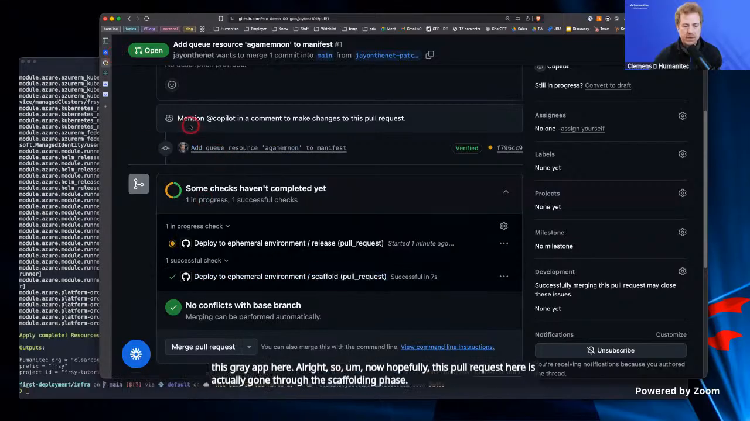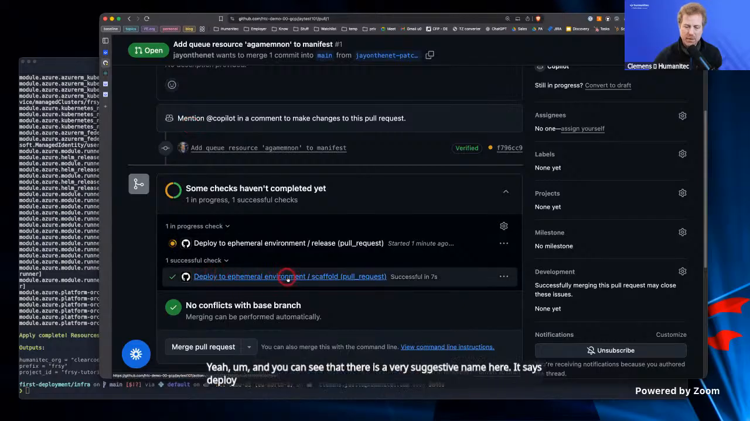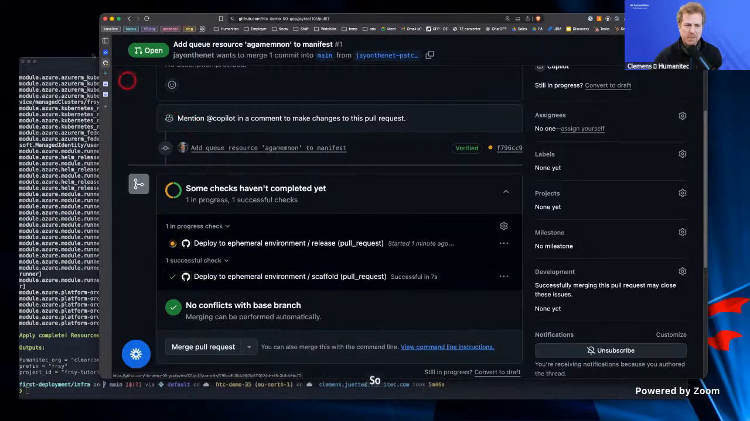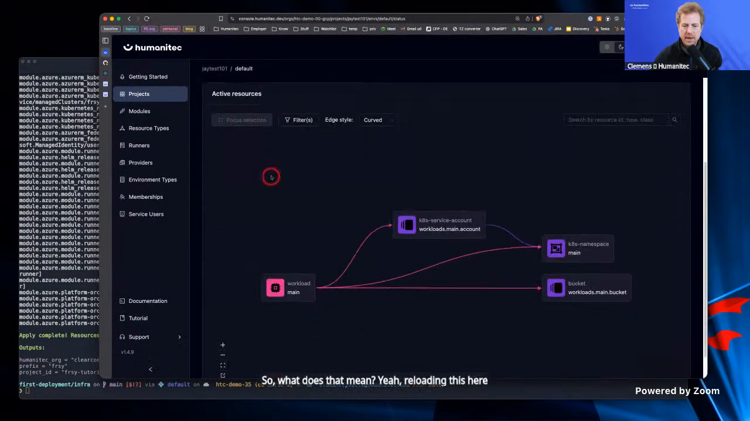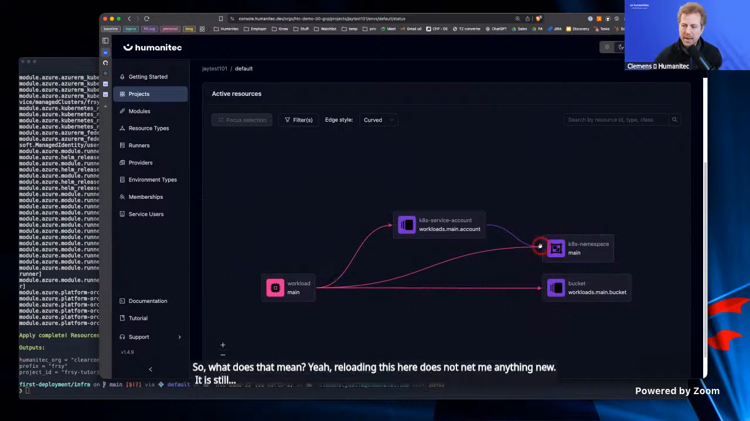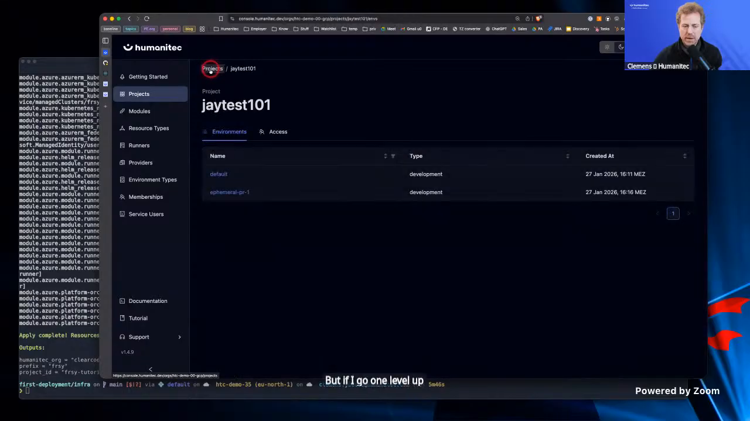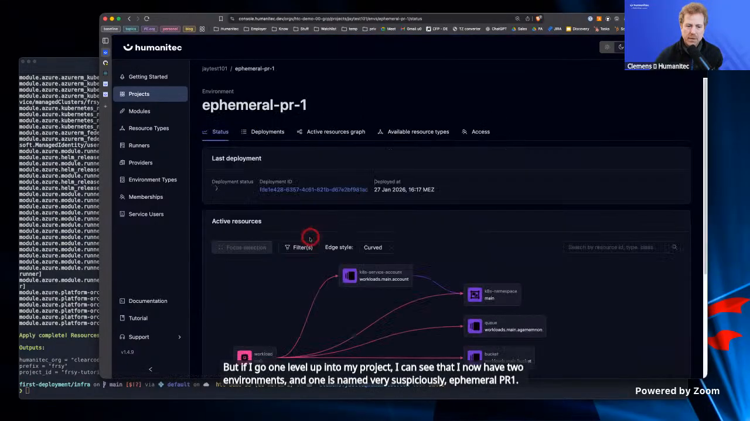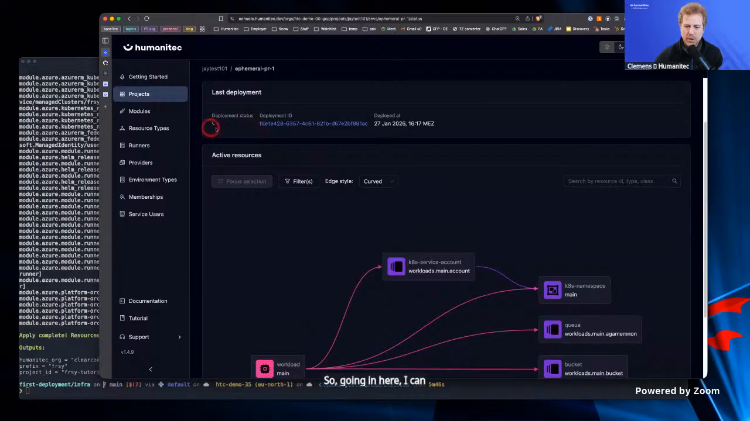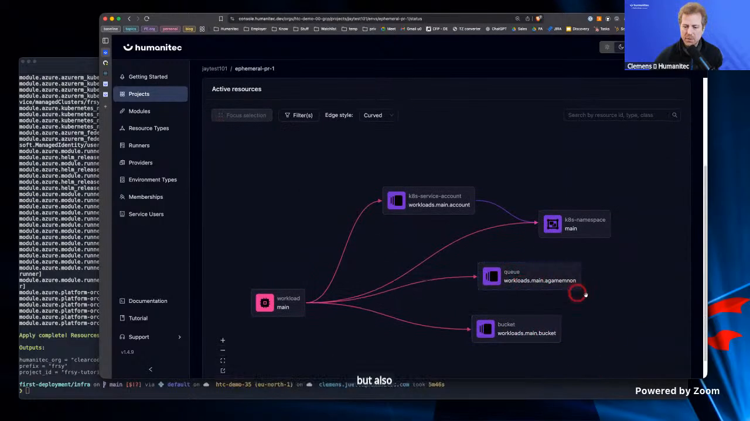And you can see that there is a very suggestive name here. It says deploy to ephemeral environment. So what does that mean? Reloading this here does not net me anything new. It is still the state from before. But if I go one level up into my project, I can see that I now have two environments and one is named very suspiciously ephemeral PR1. So going in here, I can see it's still deploying currently, but in here I do have the bucket, but also my queue called Agamemnon.